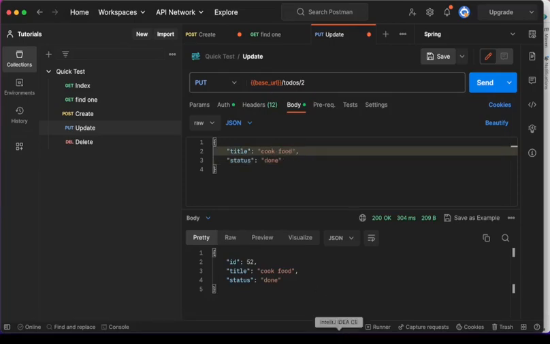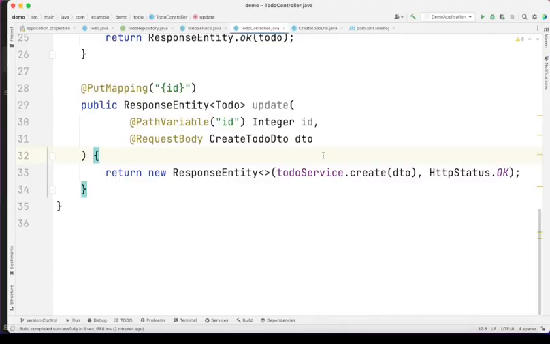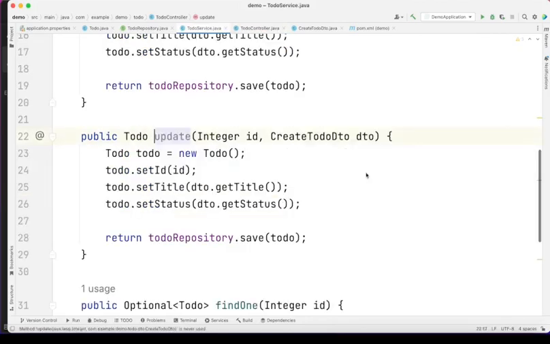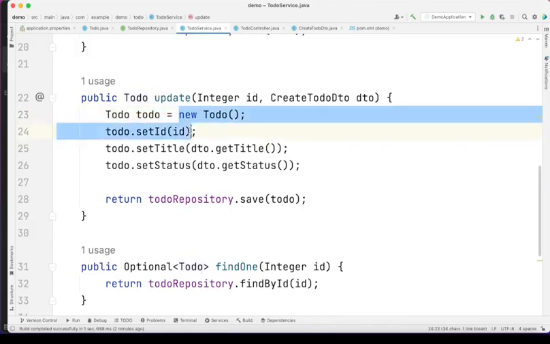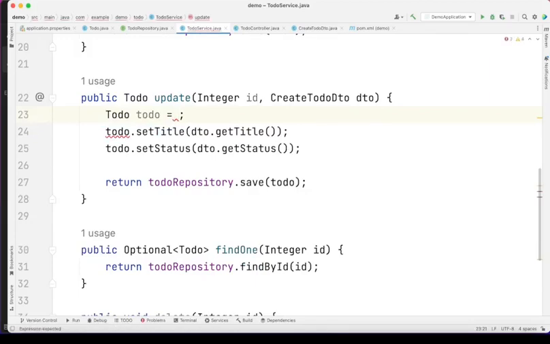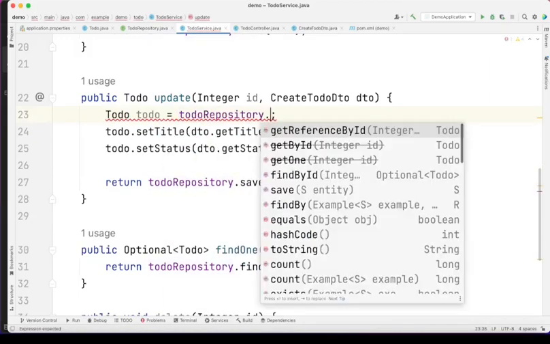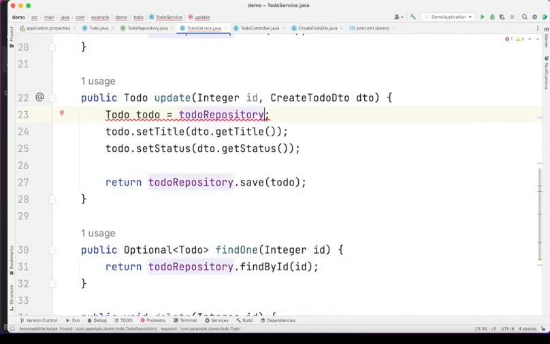So I have yet another bug. Here we created a method to update, so I should be calling update and pass the ID here. Then let's go over to the update. I don't want to create a new to-do. What I want to do is to find the to-do that already exists. So what I need to do here is toDoRepository.find, or we can just do this.findOne.